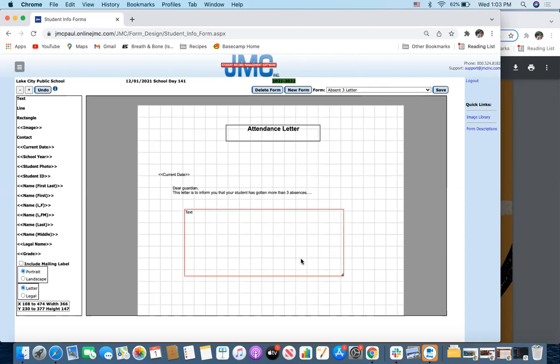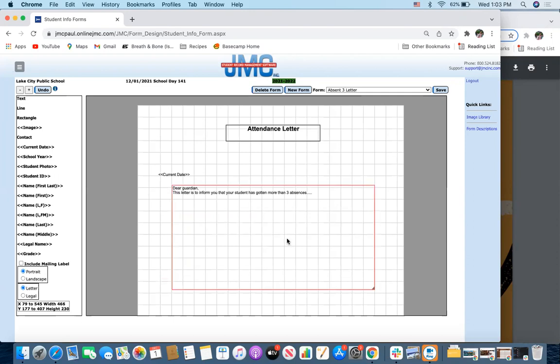Once again, too, you can just readjust these sizes. I'm going to remove this, but you can make this really large, very small. You can make multiple boxes, however you want to do that, but that's how you would adjust those too.